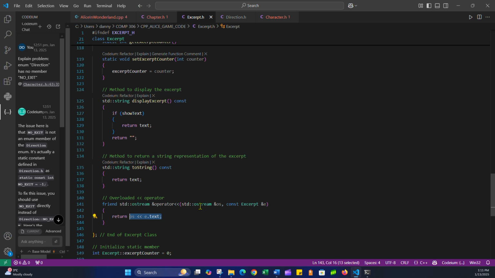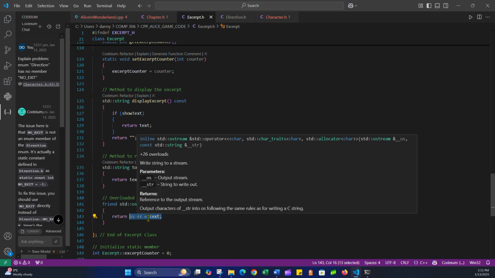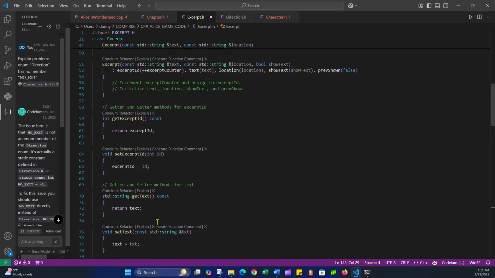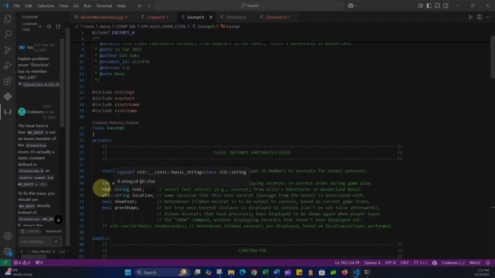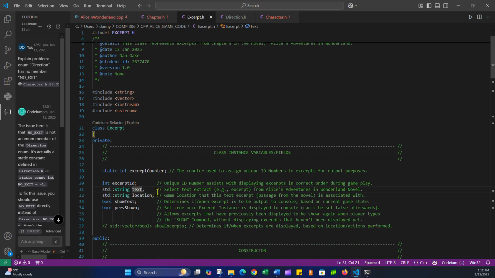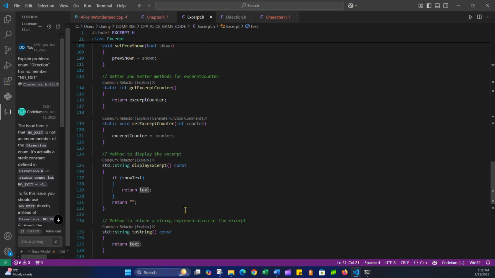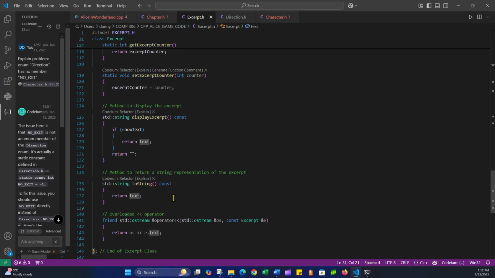And why does this work? Well, the output stream is just whatever output stream we passed into this function. It's going to be cout, in this case, the console. And then the insertion operator is just working on e.text. But I already told you that e.text is of type std::string, and we know the insertion operator works on primitive types and std::string. So this works. So that's what we're going to do. And we return that as an object.